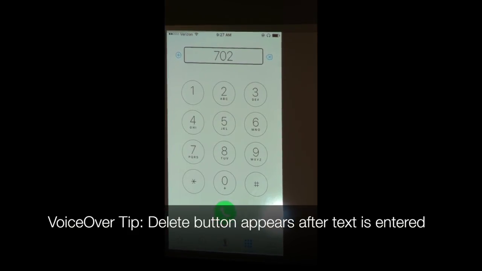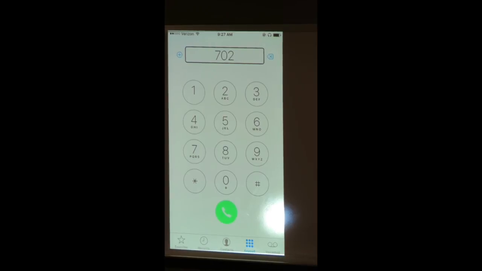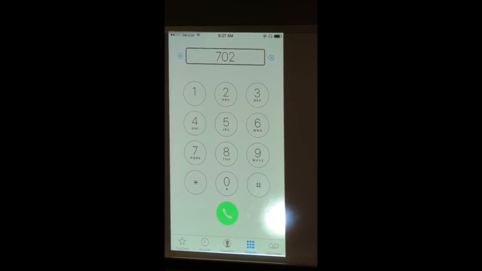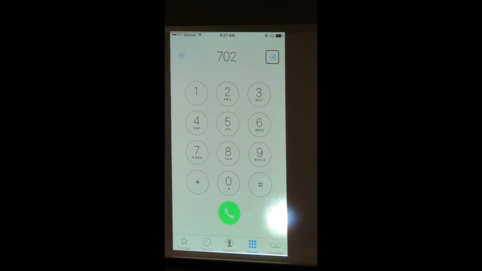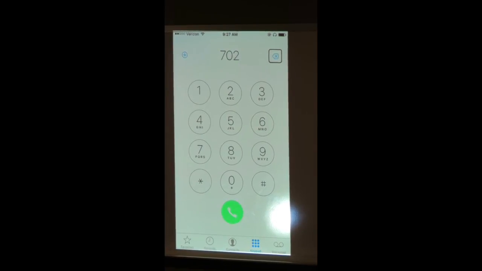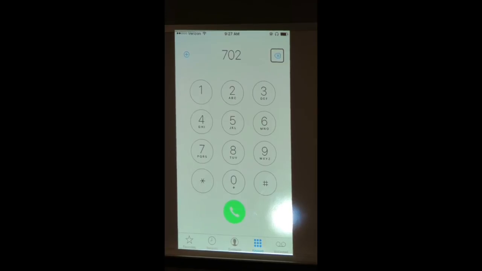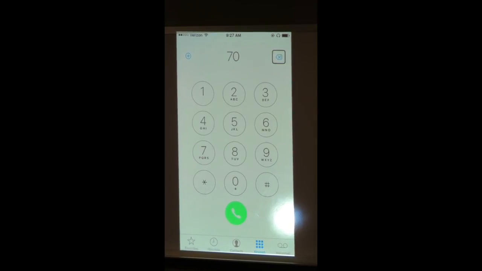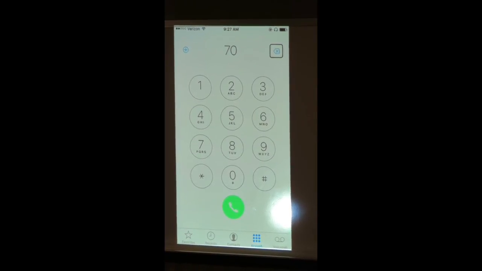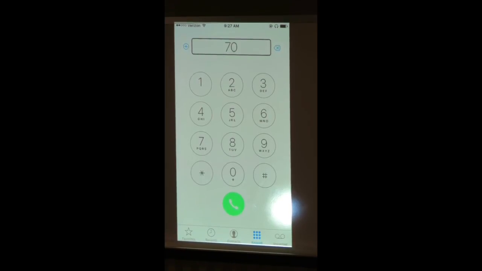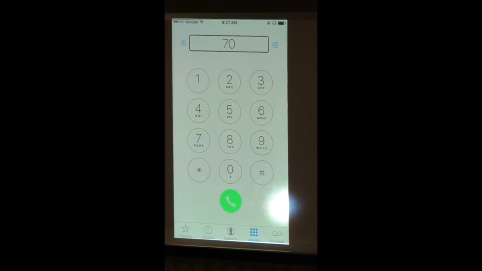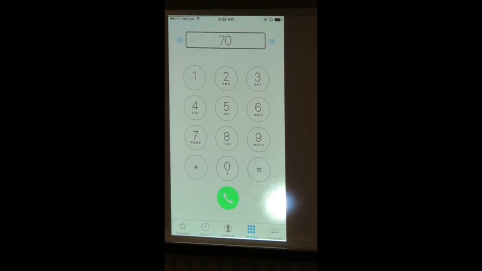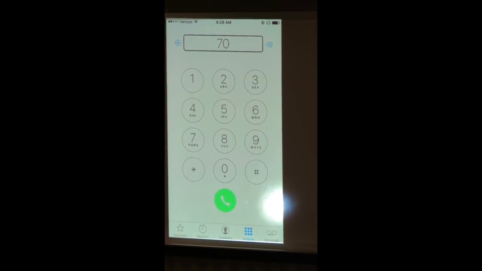Once I have a character in there, I'll swipe left to right with one finger. Delete. Now I have a delete button. So if I didn't want that 2, I would just double tap the delete button. And now I can swipe backwards again. Phone number 70. Text field. Double tap to edit. I could go down and find the 1. And if I was dialing a 701.